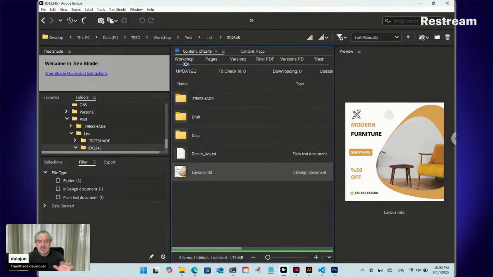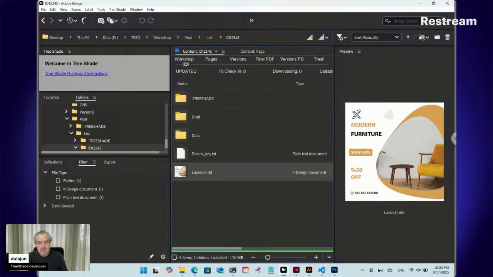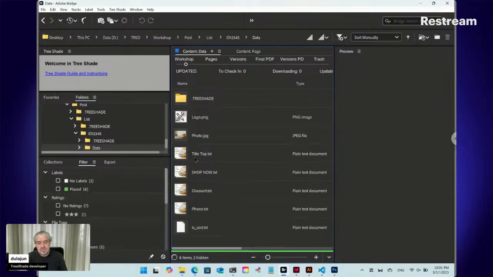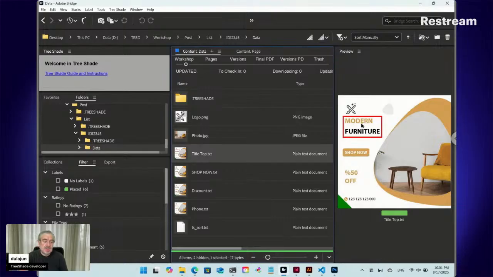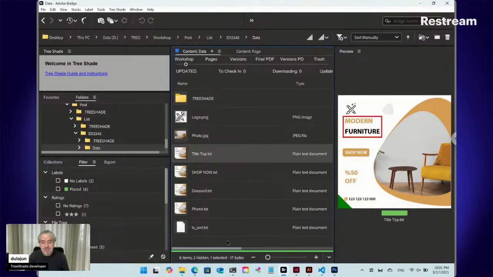Wait till Adobe Bridge reveals the PDF. Okay, now it's done. Let's go back to workshop. Let's open data. Okay, see, now each snippet has coordination, this red square. So the end user knows where this text is.